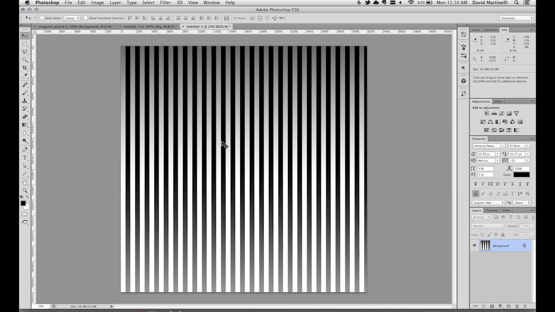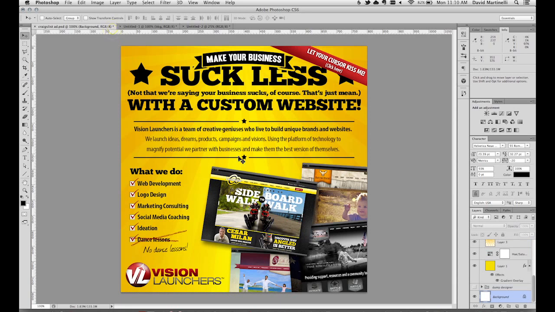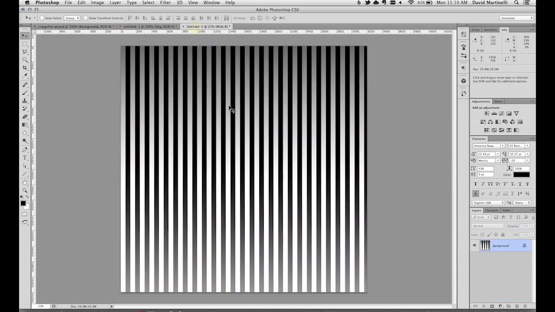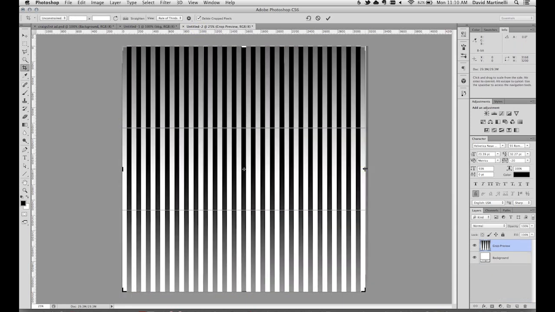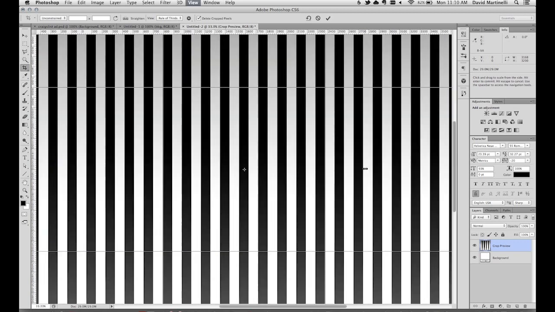So if I wanted to clean that up, in this case I don't have to, since that bottom part isn't going to really show. We're just using the top part of this burst. But if I did want to clean that up, I would just go in here and crop that out. Let's make it a little thinner. Zoom in here.